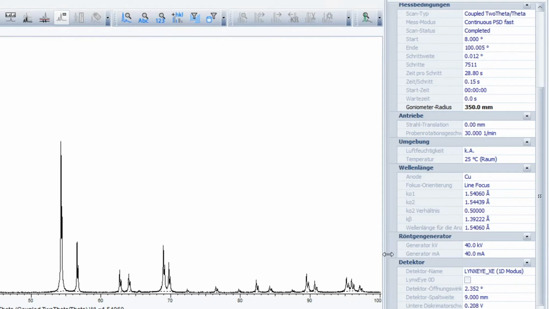The generator we don't need, but the detector is important. It was a Lynx Eye XE detector used in 1D mode with a detector opening angle of 2.352 degrees and a detector slit width of 9 millimeters, which is fully open.